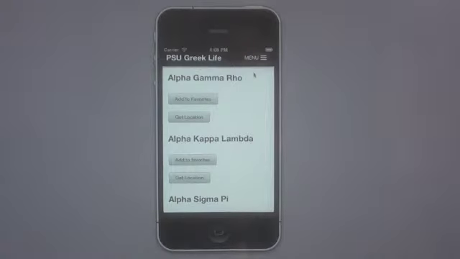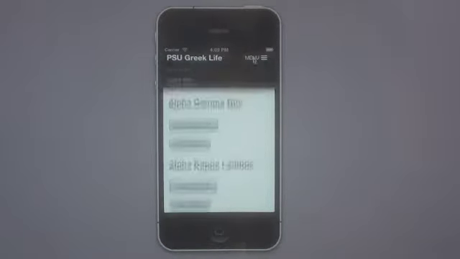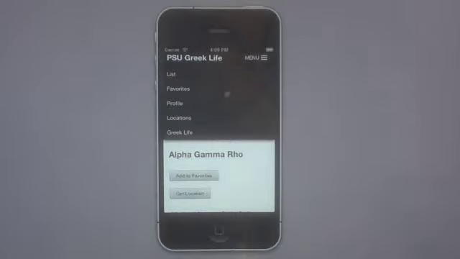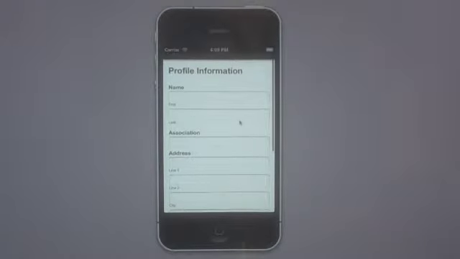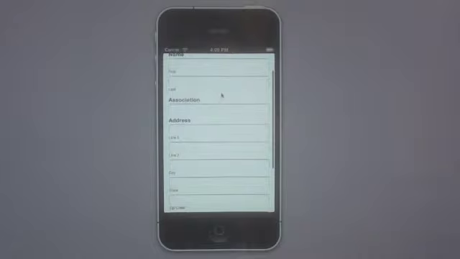So one of the main features I wanted to include in the PSU Greek Life application is the ability to capture someone's identity. On YouTube and other programs and applications, it shows someone's username, which identifies that particular user. So instead of having a login required, we can create a profile. So from here, the user would just enter their first name and last name, association, which would usually include whether they're associated with a type of fraternity or sorority, their address.